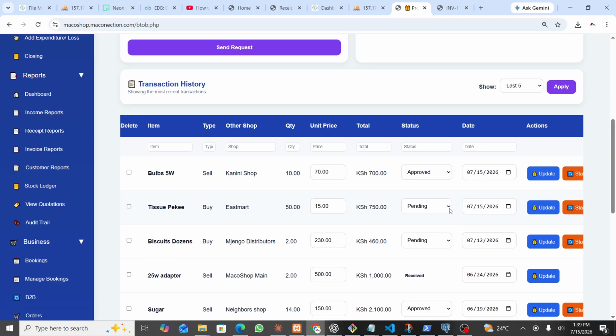So after that, you also approve, because Eastmart does not have an account with Macoshop, so they cannot approve from that end. That is why it gives you this module. But if you are buying from a shop that already has Macoshop, you'll note that the approval module is not available, because they have to approve on their end so that you receive goods on your end.